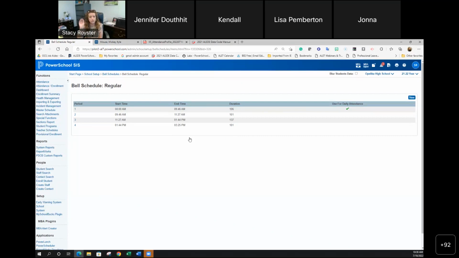So first, let's look at meeting. How many of you know that your FTE is set up to meeting? If you are a meeting school, or after this conversation you decide to become a meeting school, here is where that information comes from. It takes the number of periods in your bell schedule.